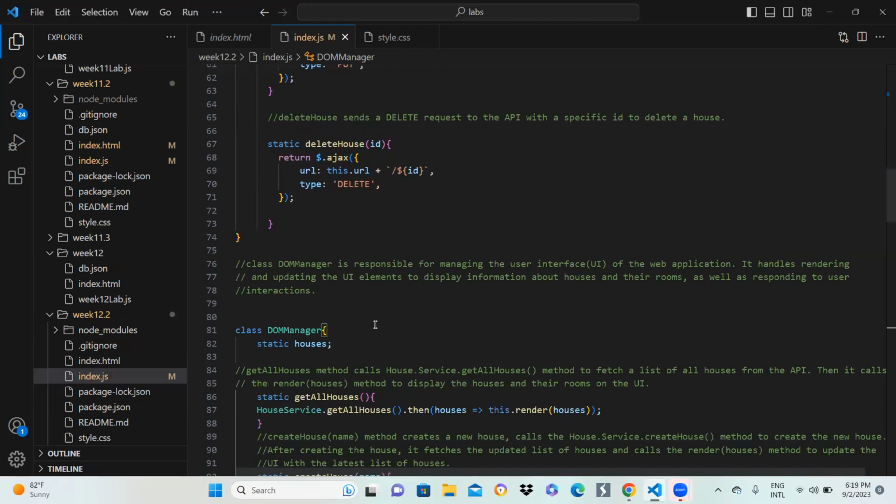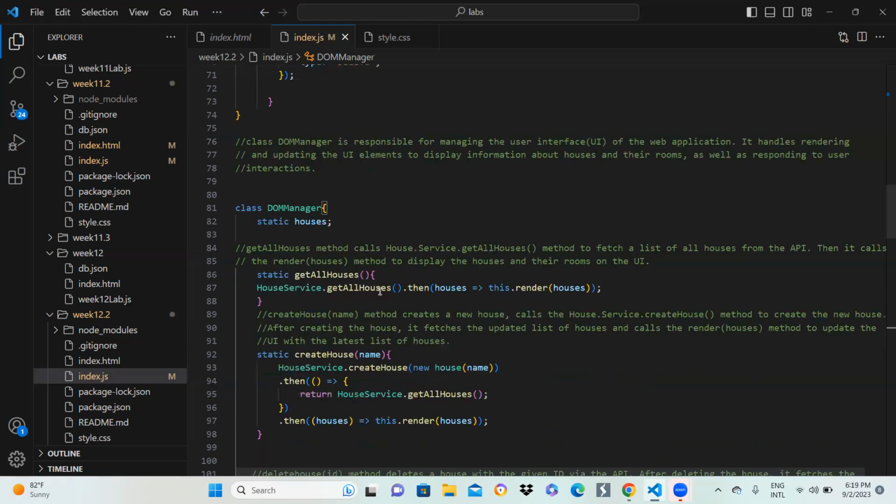Class DOMManager is responsible for managing the user interface of the web application. It handles rendering and updating the user interface elements to display information about houses and their rooms, as well as responding to user interactions. The getAllHouses method calls the HouseService getAllHouses method to fetch a list of all houses from the API. Then it calls the render method to display the houses and their rooms on the user interface.